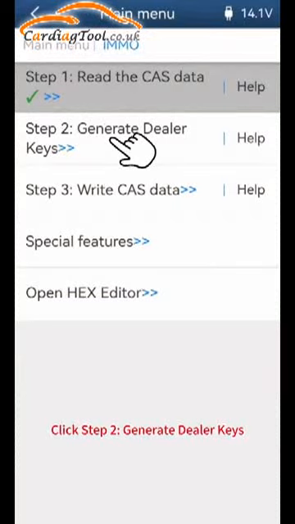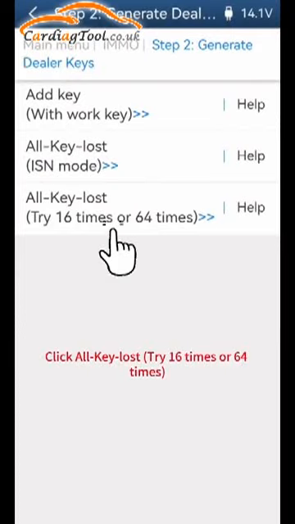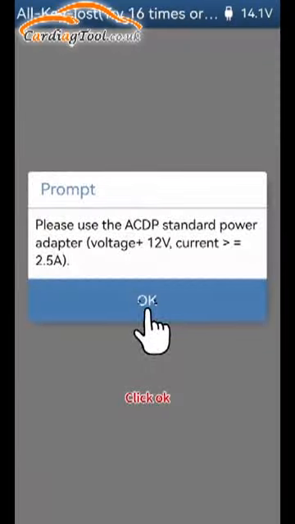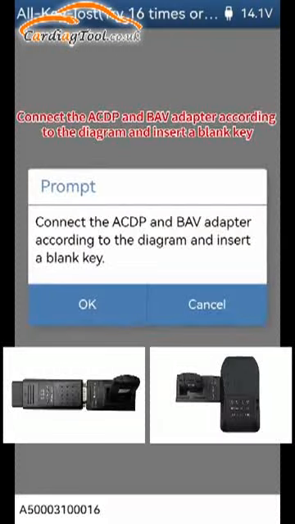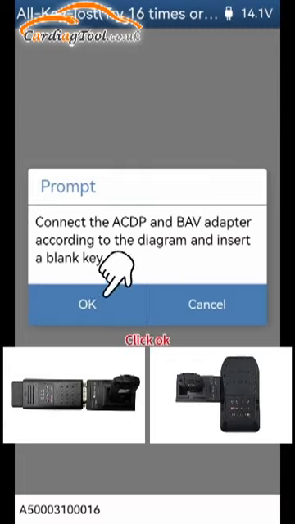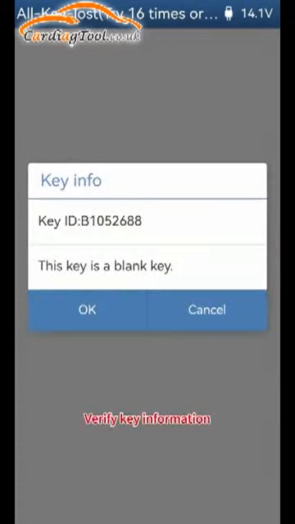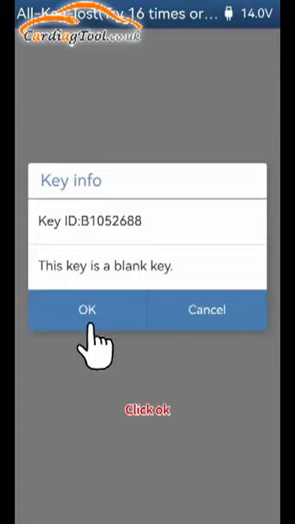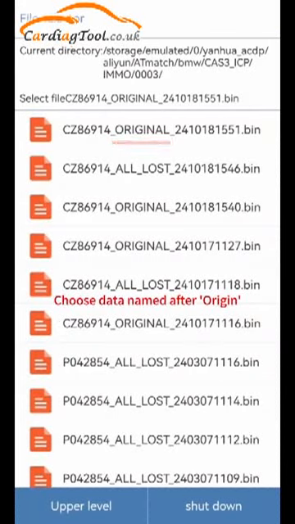Generate dealer keys. Click All key lost. Try 16 times or 64 times. Click OK. Connect the ACDP and BAV adapter according to the diagram and insert a blank key. Click OK. Verify key information. Click OK. Choose data named after origin.